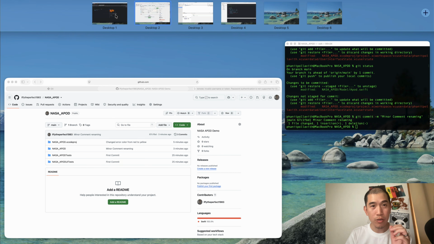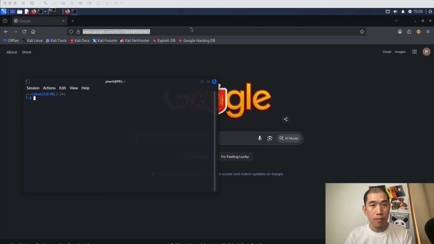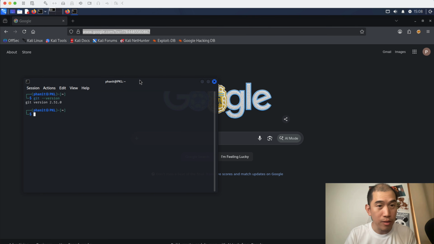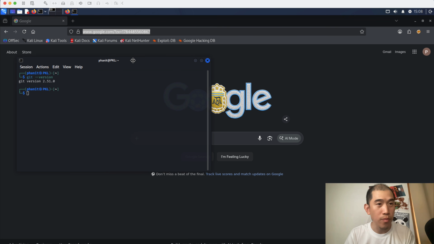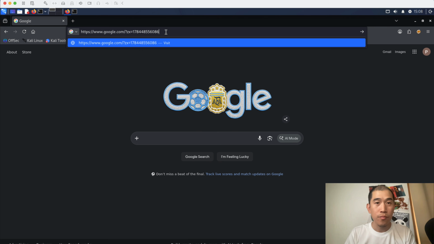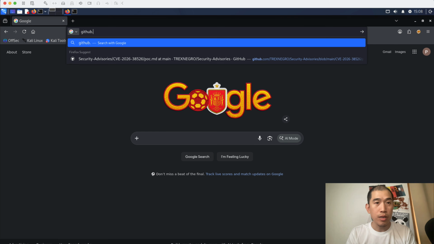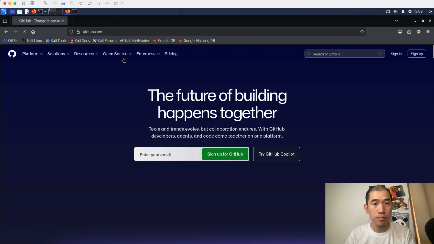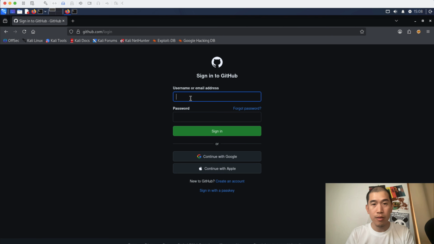So this is my Kali Linux virtual machine. Let me put it on this side. Git version. Let's see. Oh, we do have Git on here. Oh, that's perfect. I thought I was going to have to install it. So that's good. All right. So now we can just go to github.com. Let me sign in with my username and password.